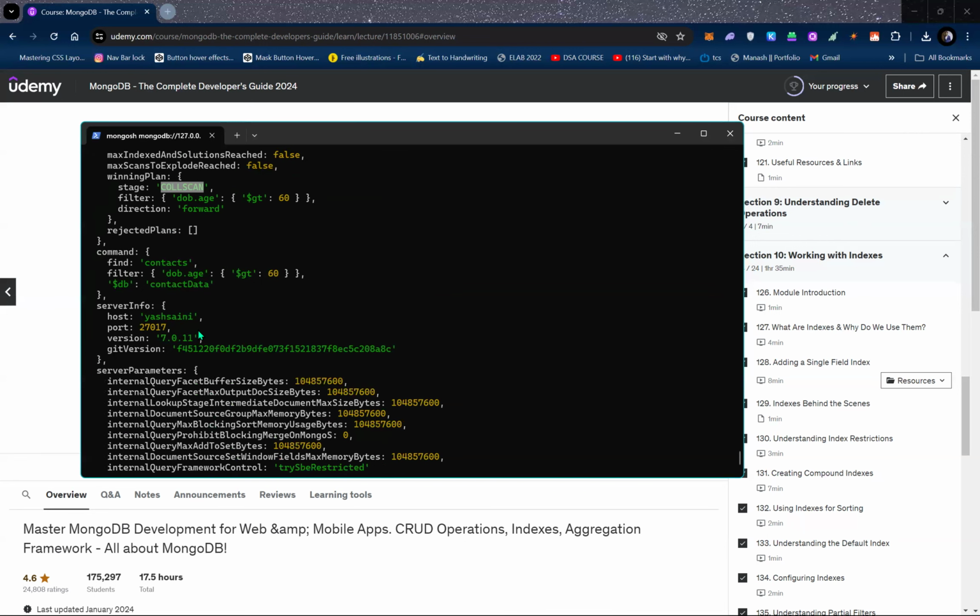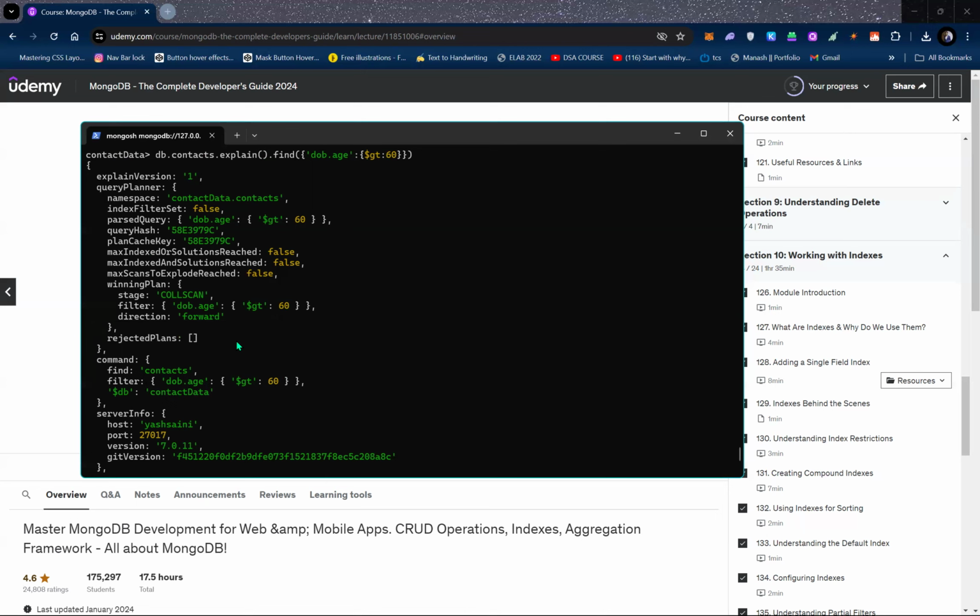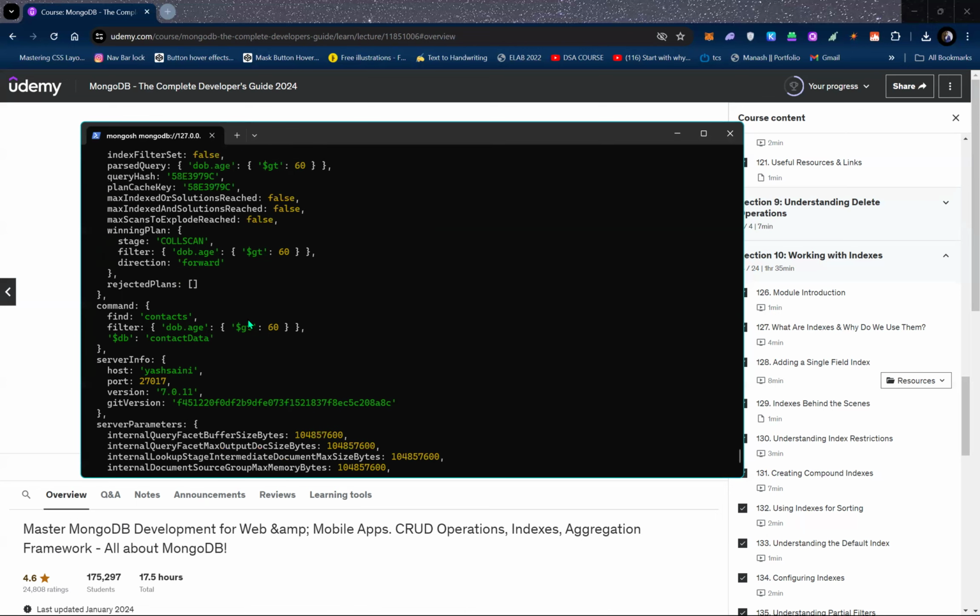Now this is the winning plan I was talking about. This is the default thing. Without an index, it will show this winning plan and the rejected plans is 0, and with an index, the rejected plans will also be shown. So the rejected plans are the options which we can use when the winning plan is the default one that we are using. So we can change it, and while using an index this will get changed to index scan.